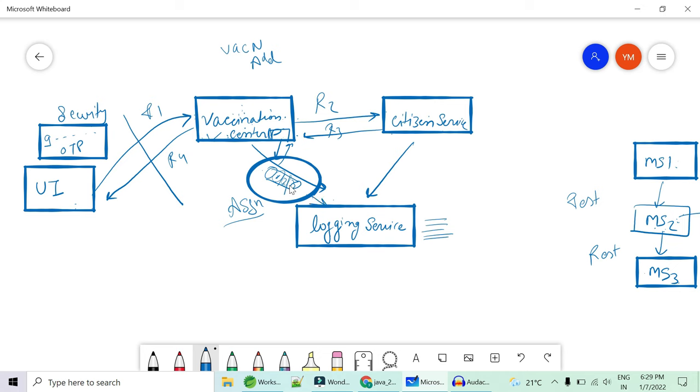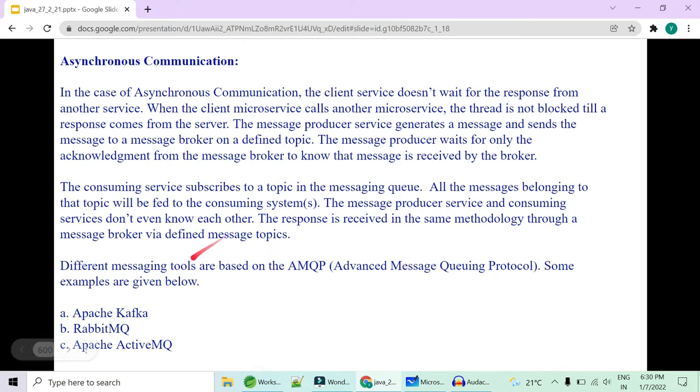There must be some consumer here. It gets the message, logs it and sends a response: okay, I got it, give me the next one. It logs it, give me the next one. So this is completely asynchronous in nature. They don't communicate directly with each other, like the vaccination and citizen services in our case.